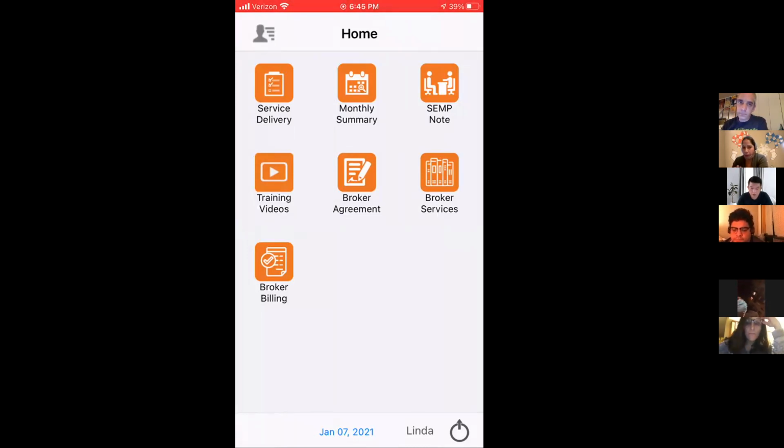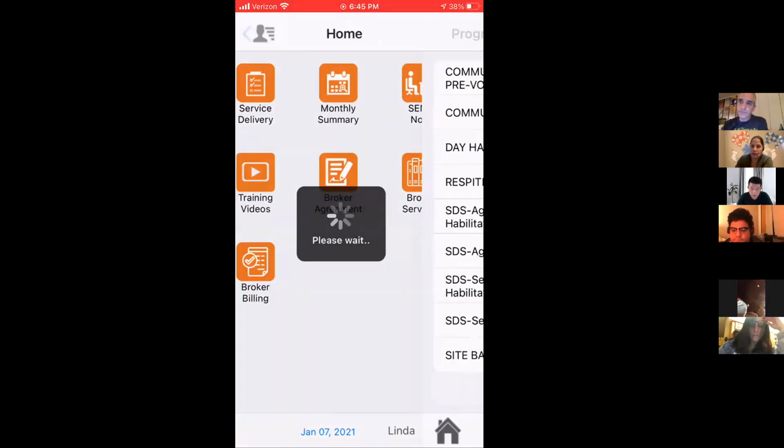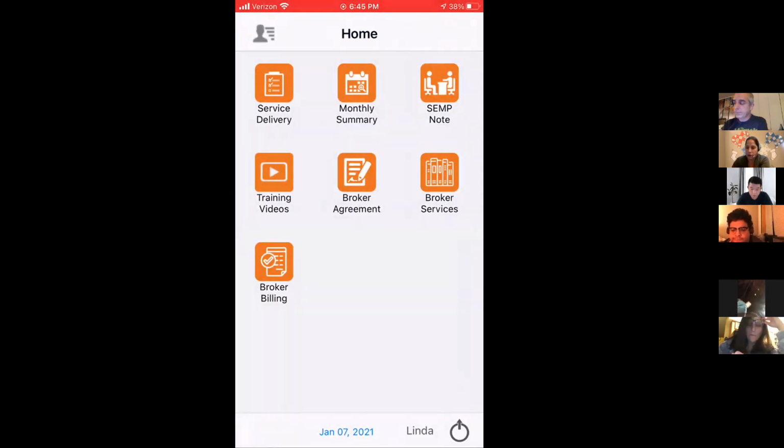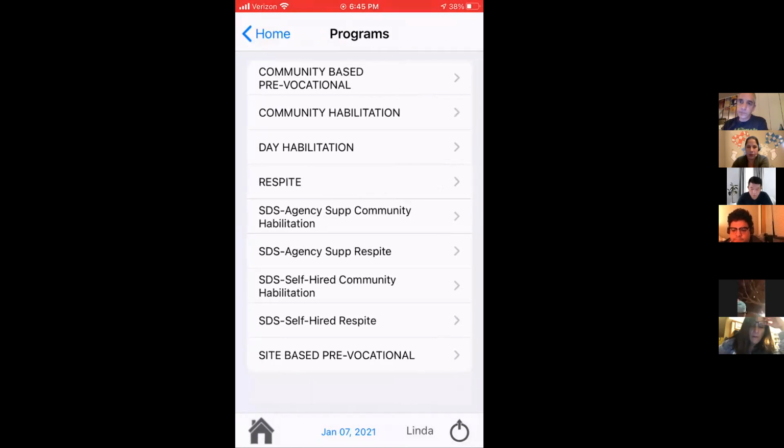Instead, on a regular basis, when you start working with your individual, you're going to come here and you're going to click service delivery. That's the first button up at the top left corner, service delivery. Okay, you're not going to see all these programs. You're probably going to see self-hired community hab and self-hired respite. So some of you do both. Some of you do only one. If you do both, obviously you need to follow the schedule and pick the right program.